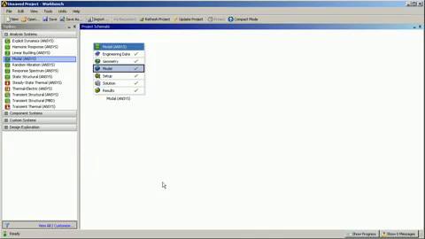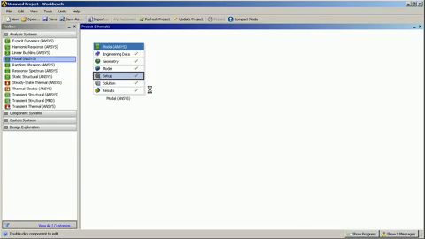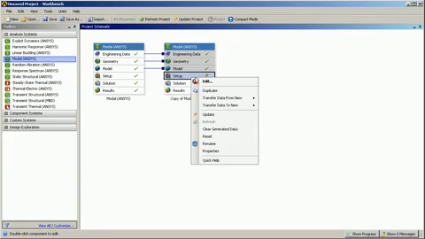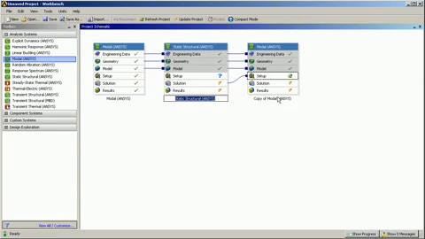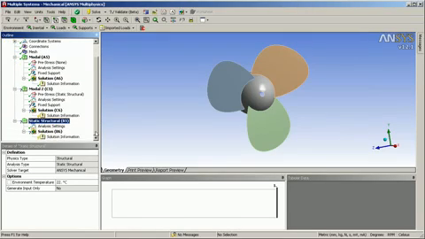Now let's go back to the project schematic and duplicate this analysis because I want to do another modal analysis. So I'll duplicate this, and in this duplicate modal analysis, this one needs to be stressed, so I'll transfer data from a new static structural analysis into this duplicate modal analysis. And then I'll go back to mechanical and I see there's been 2 additional branches added to the simulation.